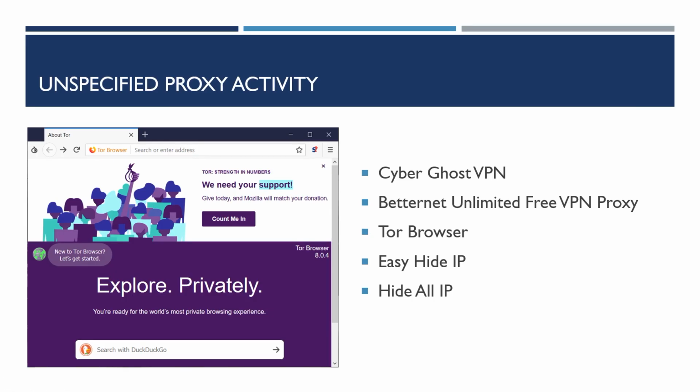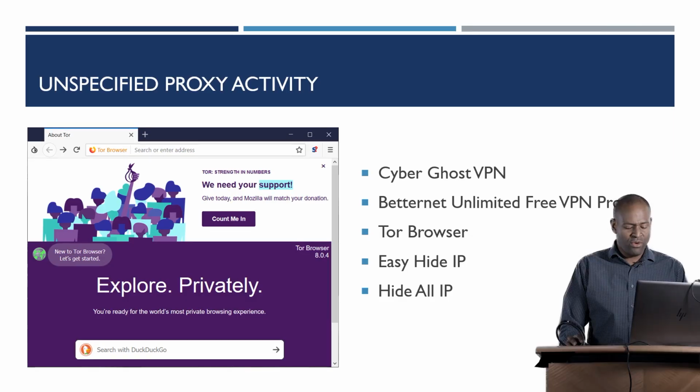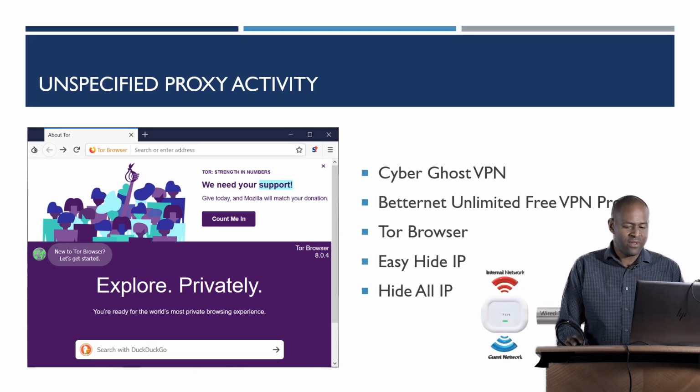And beside the Tor browser, we also see Easy Hide IP, Hide All IP, and I'm sure that you may have some other experience with other apps and capabilities to create proxies to hide activity. And so proxies are nice, and so you'll find them used quite a lot by people who are trying to run nefarious activities on your network.